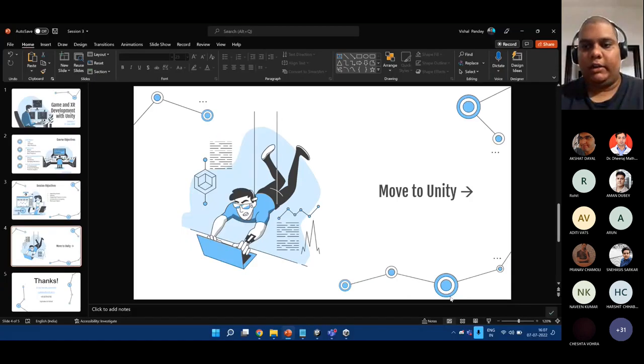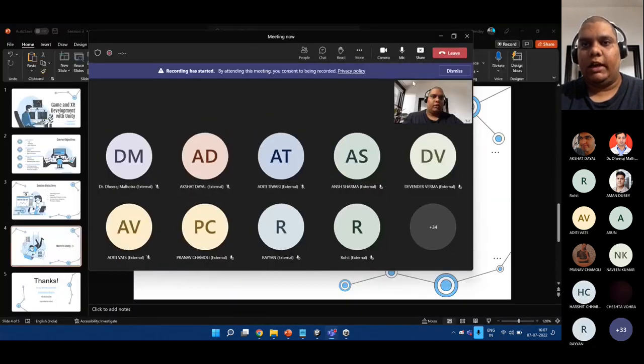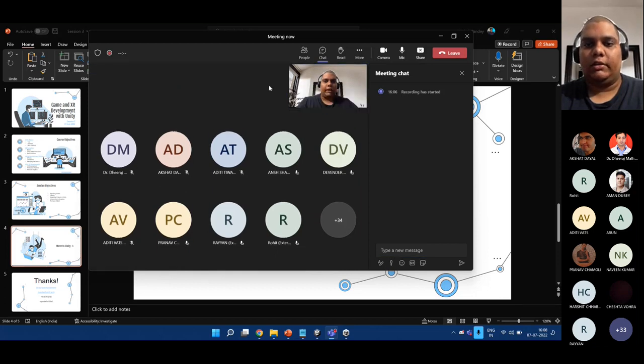So before I start this, if there are any doubts from the previous sessions in installing Unity or anything like that, we can have 2 minutes. I'm waiting if anyone wants to ask anything before we move on, specifically in installing Unity or getting familiar with the interface. If there's any doubt, we can wait for 2 minutes and then we'll move forward. If you have any doubts, please ask in the chat.